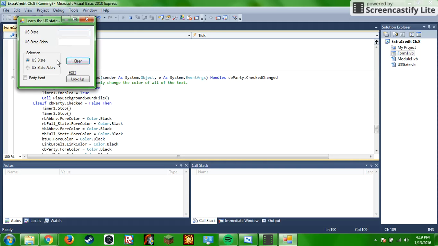Okay, now it's time for the party hard code. As you can see there, as soon as I stopped, everything went back to normal color. Turn it on again. There we go.